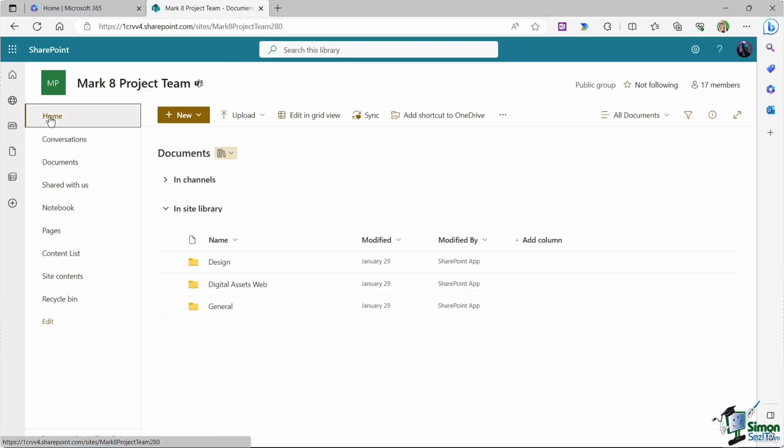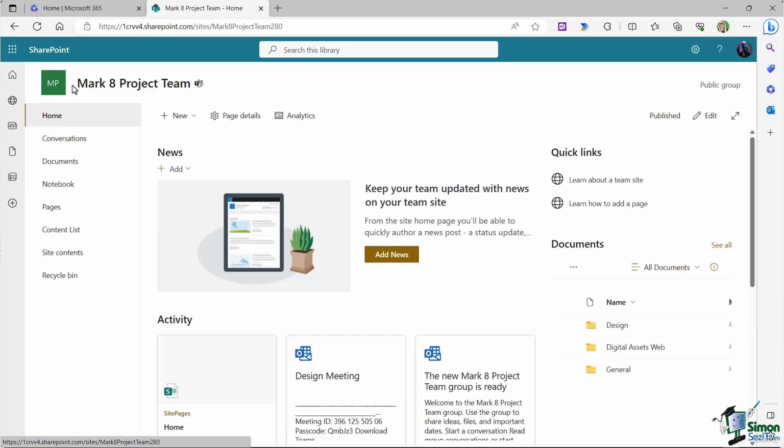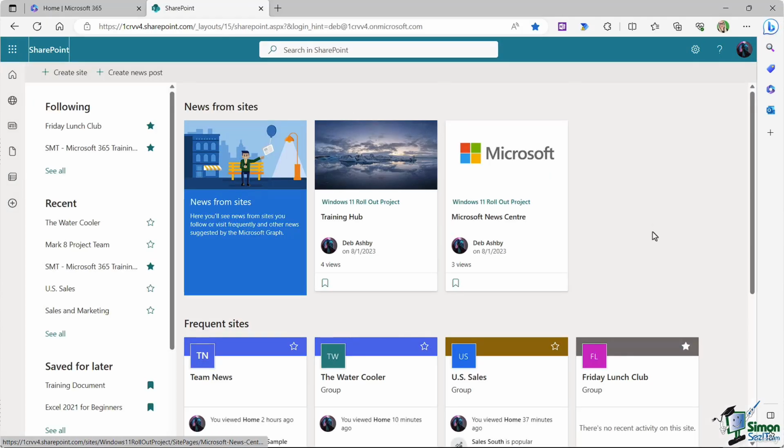Remember, we just need to click on Home to jump us back to the home page for this site. So try not to get confused between the home page for a site and the SharePoint start page, which shows us all of our sites. But in terms of navigation, that is pretty much it.